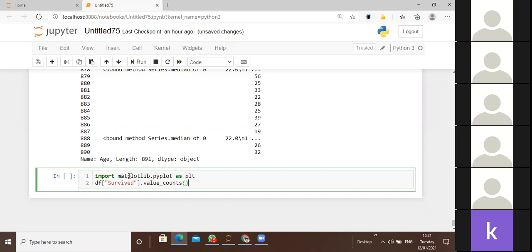And then I want to plot it. So I am dealing with the survive column. From that, I am using value count. Value count will give me the dead or alive detail, and that detail I am going to plot.